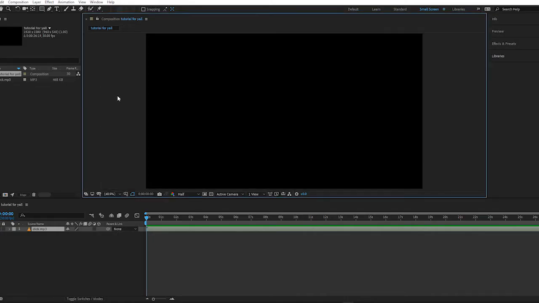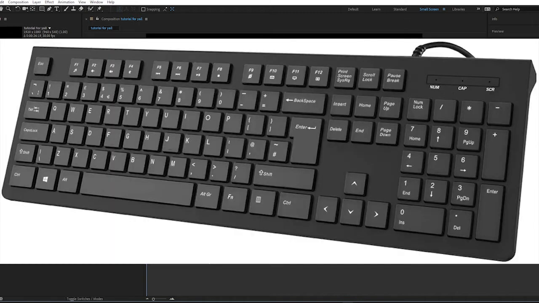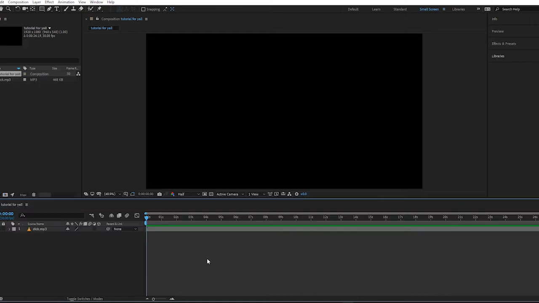Okay, now we've got that sorted, it's time to add in our markers. Now there's two ways you can do this. My personal favorite way is if you have the extension on your keyboard, then you can do this way. If you don't, then I'm sorry, you might have to go with the other way.